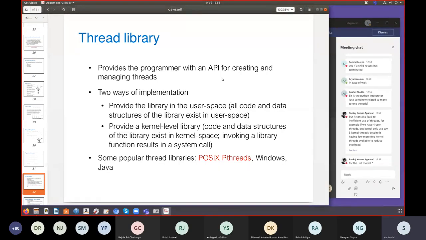Now, there are 2 types of implementing a thread library. One is to put the library in the user space. That is, all code and data structures of the library itself exist in the user space. The other option is to provide a kernel level library. That means the code and data structures of the library exist in kernel space. That means invoking a library function results in a system call.